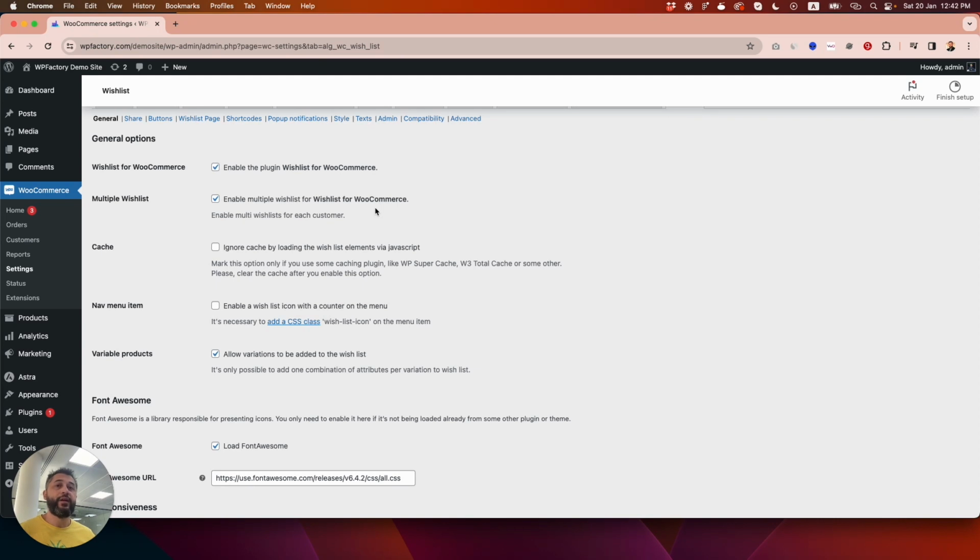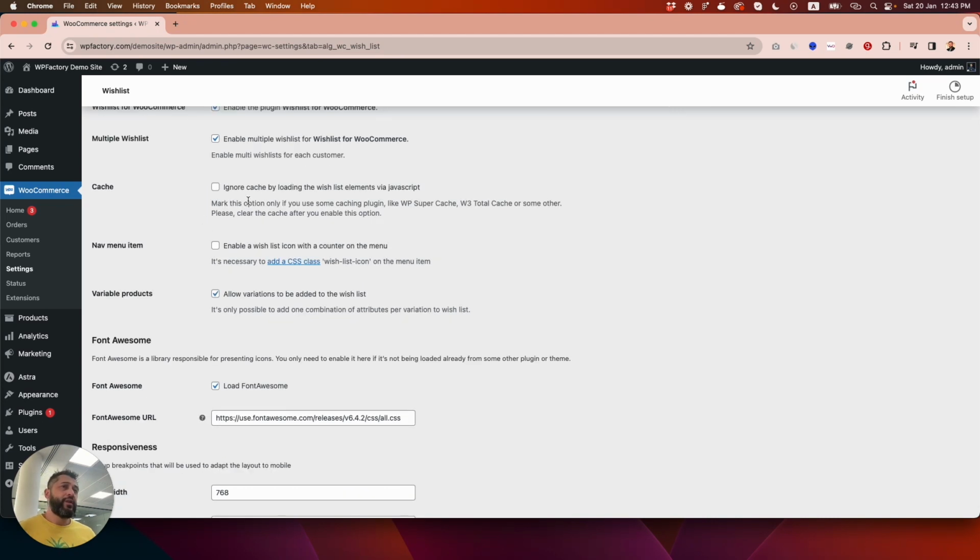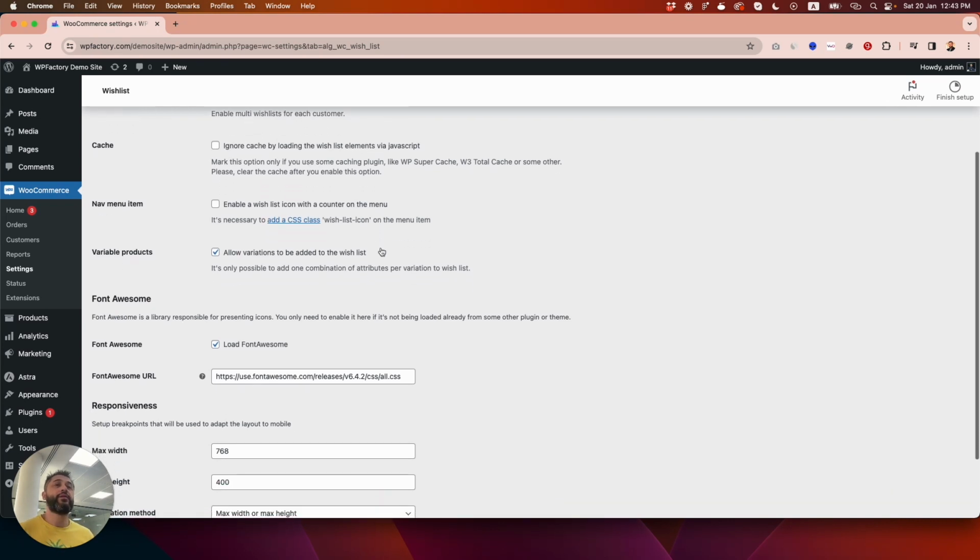So I believe this will definitely play a primary role that would motivate you guys to try this wishlist. Basically, for the cache, sometimes you would face challenges if you are installing specific plugins, for example WP Super Cache or other plugins. So this is just to help overcome those cache issues. You can check or uncheck this feature.